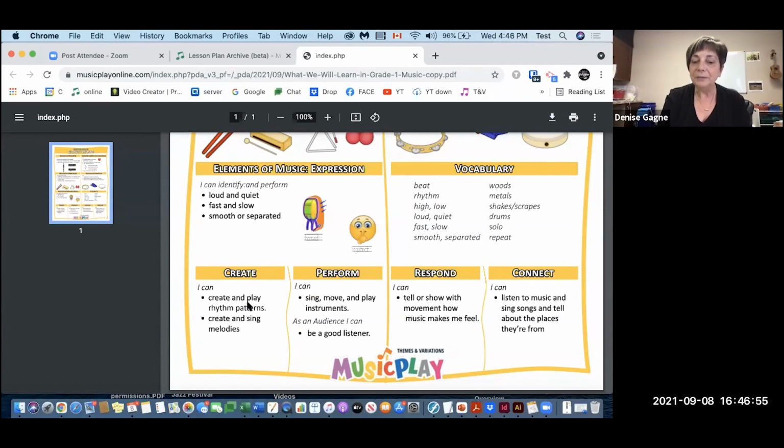I can create and play rhythm patterns. I can create and sing melodies. I can sing, move, and play instruments. As an audience, I can be a good listener. I can tell or show with movement how the music makes me feel. I can listen to music and sing songs and tell about the places they're from. So this is a very simple way to integrate the national standards into your lessons. If you are teaching in grade 1 music, you'll hit Jikule, and the kids echo Jikule, Jikofisa.